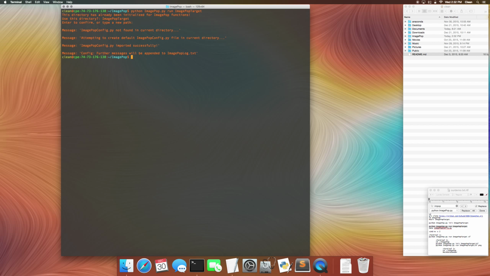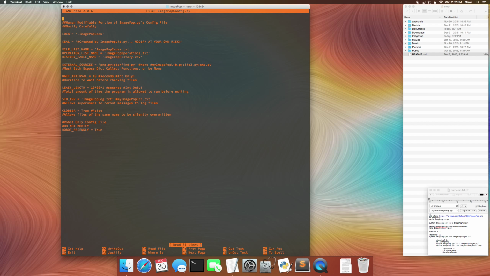Normally you'd be passing arguments after what we've just typed, and those arguments would correspond to the point source finding function or the PNG generation function. However, for us, just calling run on an initialized target directory will provide the user a config file to work with, which we can edit here. And here is the config file.